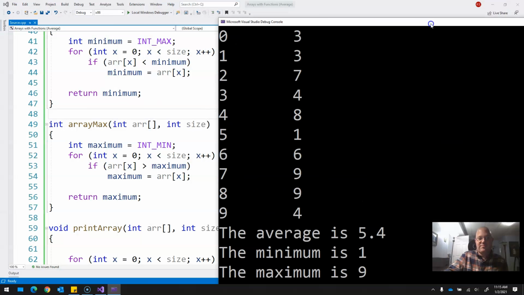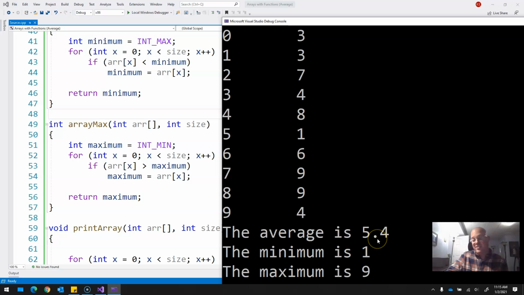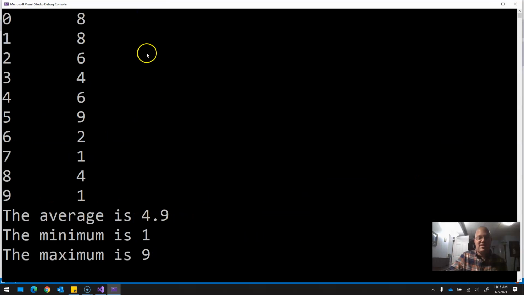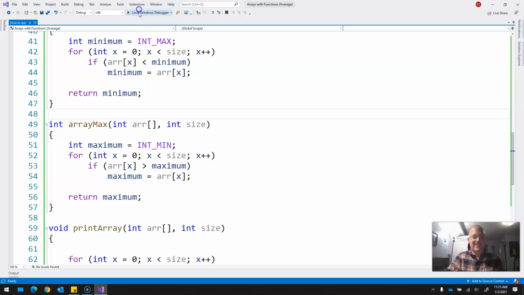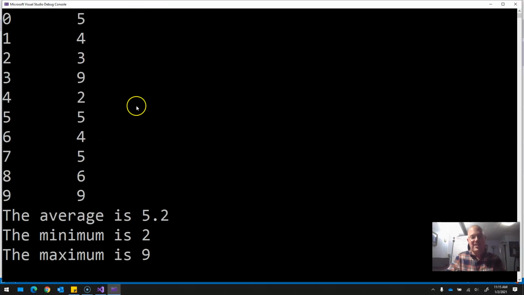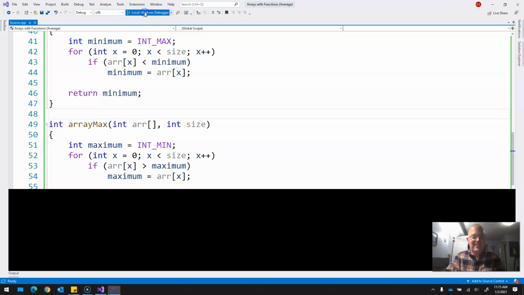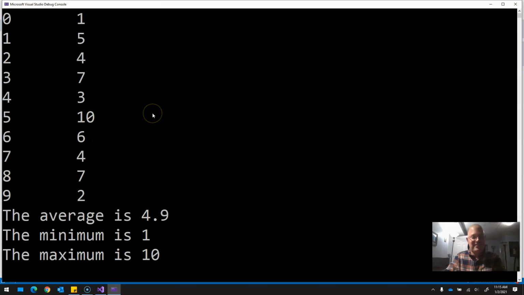There we go. Here are your numbers. Let's trust that the average is 5.4. Of course, the average should be around 5-ish, because we have random numbers from 1 to 10. Our minimum is indeed 1. Our maximum is indeed 9. Let's just test it again, see if we get anything weird. We get 1 and 9 again. Let's try and get one that's not 1 and 9. 2 and 9. There's 2. So minimum seems like it's working okay. Let's try and get a maximum that's not 9. Let's try it. 10. Well, there we go.